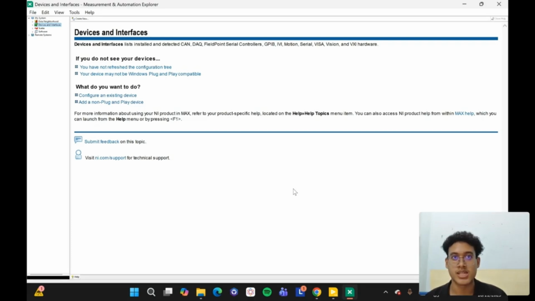So this exercise involved setting up the environment first and then building the analysis VI. Before programming, we had to create a virtual sensor using Measurement and Automation Explorer, which is MAX. We created an NI DAQ simulated device, and this step is crucial because it allows us to develop and test our code logic before we ever connect to the physical hardware. So now I'm going to show you how to do it.